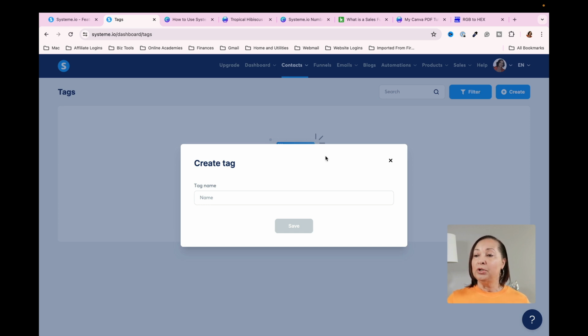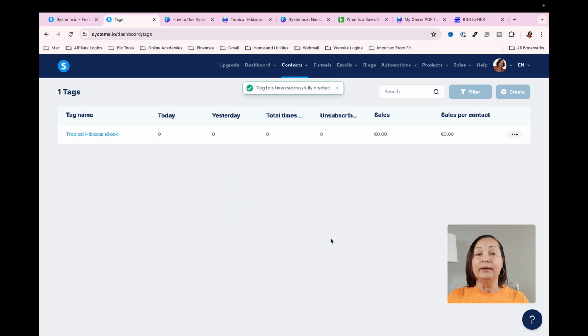So what I'm going to do here is put in a tag name. And this is going to be for the product that I'm listing. So this is my hypothetical product. And make sure to click Save. Now you have a tag that has been set up.